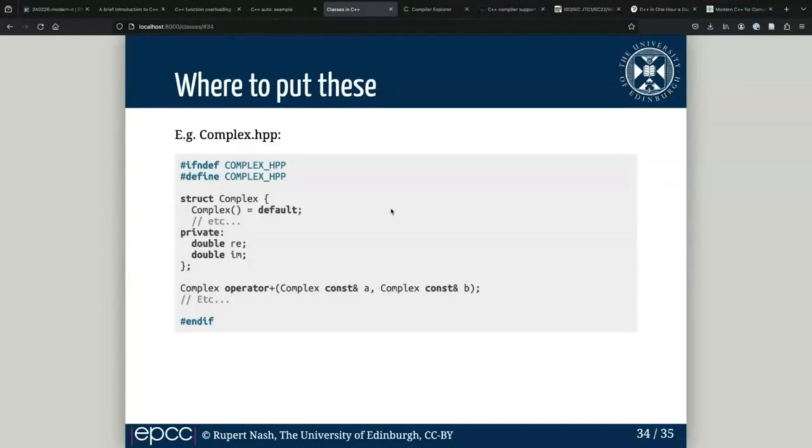Okay, let's look at an example. So for example, the definition of our complex class or struct, as we've called it here, because everything's default public, except for the two member variables, which we've marked as private in this case. Inside this complex.hpp file, we have the macro definitions here. So we have, if not defined COMPLEX_HPP, then we define it. And if it's not defined, then that code gets included into the body of whatever does include complex.hpp.